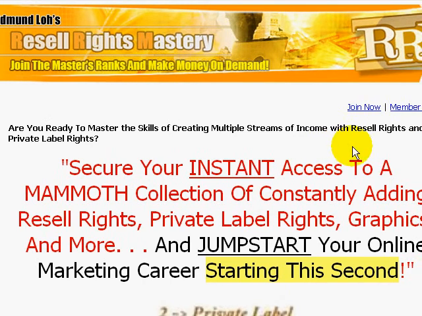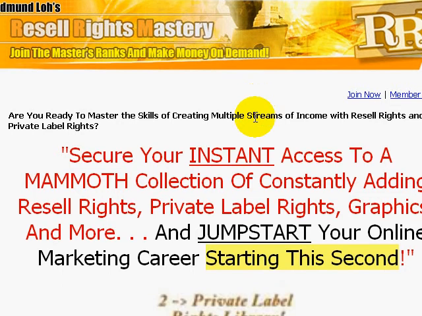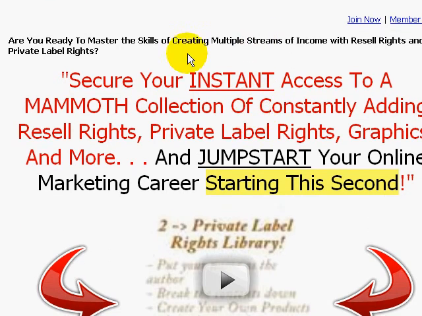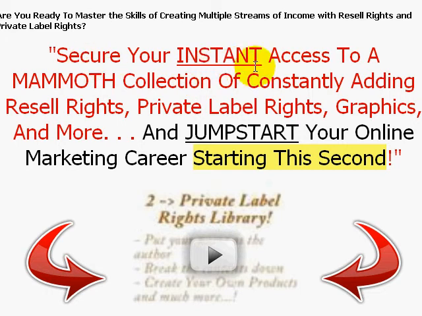Here's an example that I'll be using. It's Edmund Lowe's Resale Rights Mastery page here. And you'll notice that at the top he has a sentence up here, a question. And then he has a headline here. It says, secure your instant access to a mammoth collection of constantly adding resale rights, private label rights, graphics, and more, and jumpstart your online marketing career starting this second.